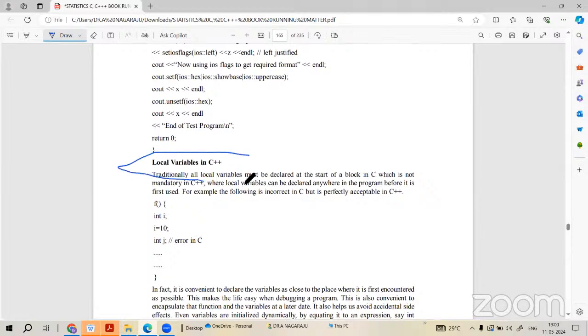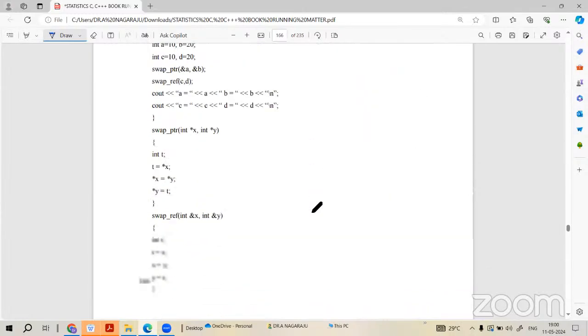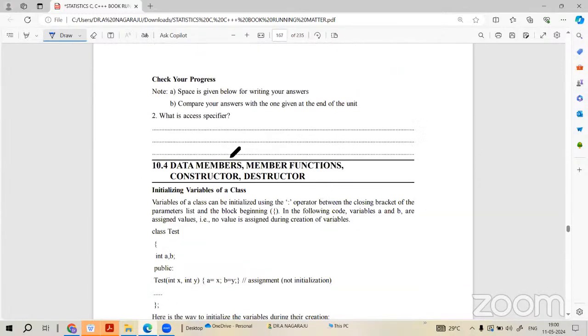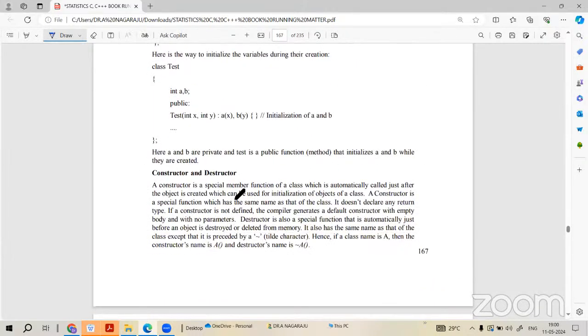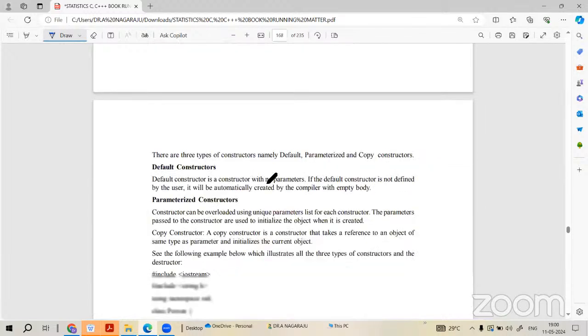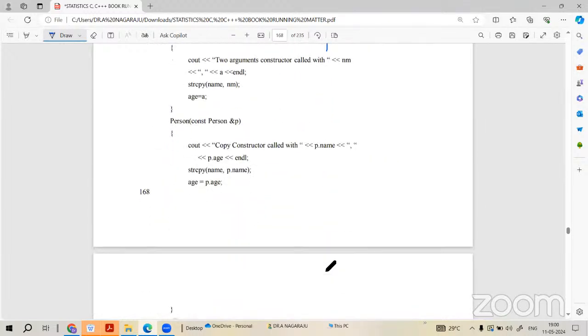Local variable declaration, how it is represented if I take it. Data members and member functions, constructor and destructor. These all are part of the logic. Those are the concepts and corresponding programs.